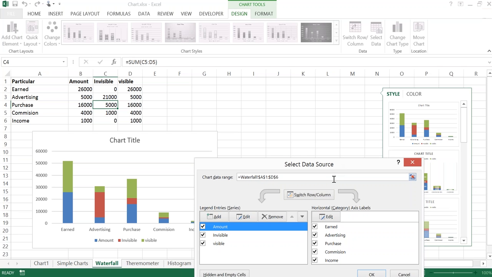But anyway, I will come to this amount column now, and I will remove the amount column. Remember, we have taken assistance from the visible and the invisible column to make this waterfall chart. So I will remove the actual amount column. Now do you see how my chart is coming up? The invisible column is displayed in the maroon color, and the visible column is in green.